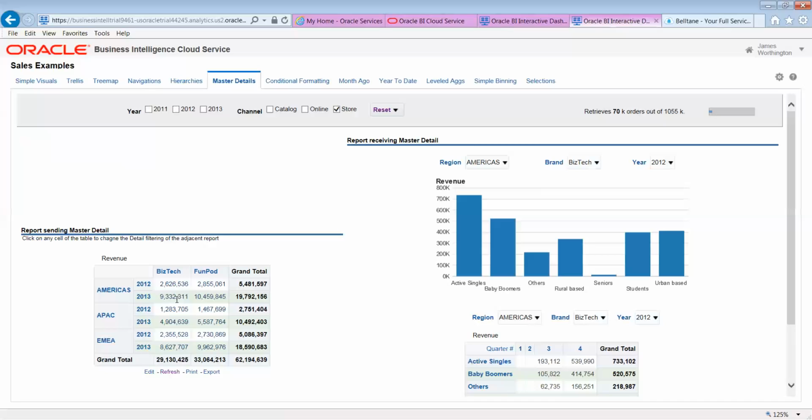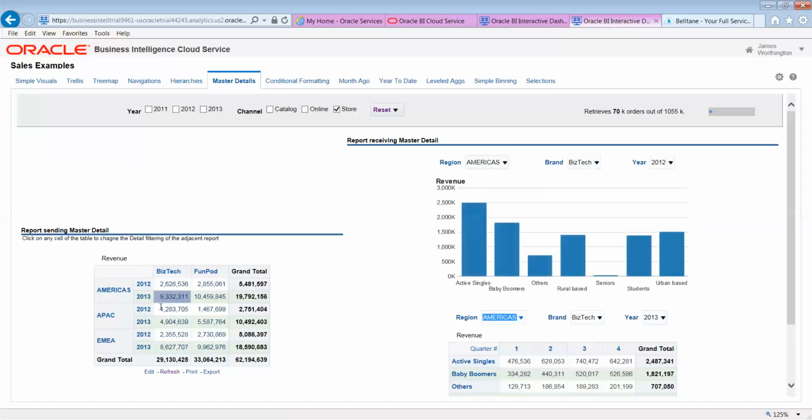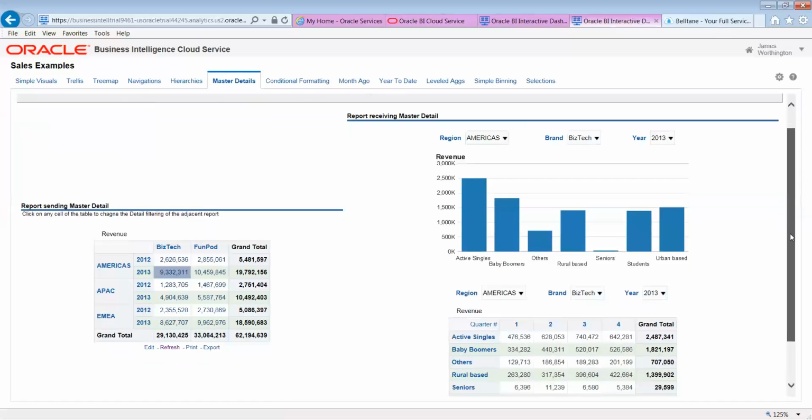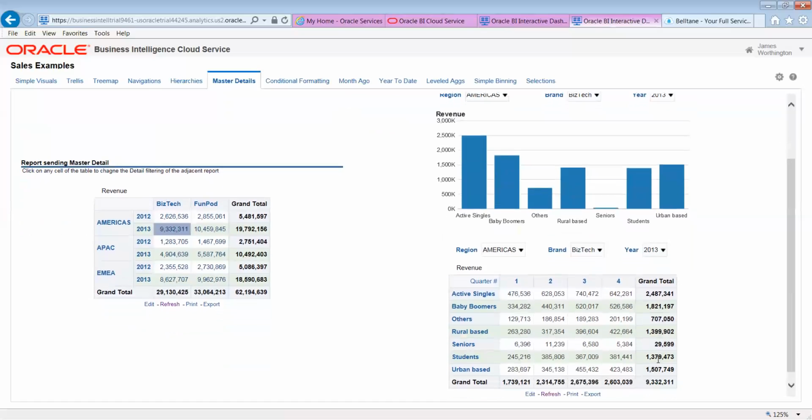So in this case, you'll see I'm at the intersection of Americas 2013 and BizTech line. When I click on that number right there, the 9,332,000, you'll see that now what we have displayed over here is the 9,332,000 just for Americas, BizTech, and 2013. I can quickly shift to 2013 FunPod for APAC.